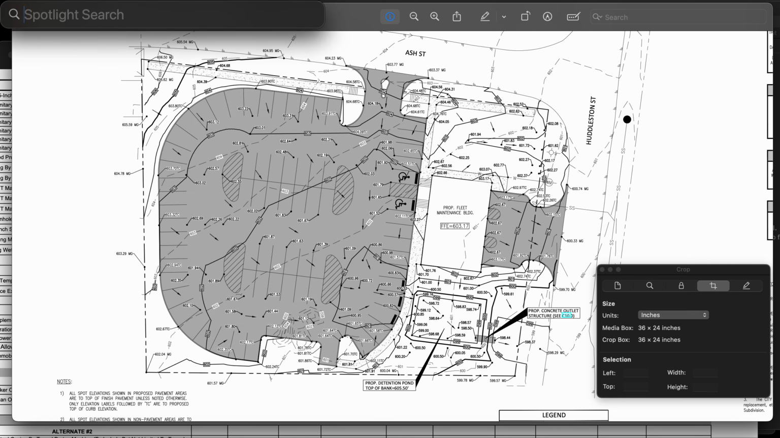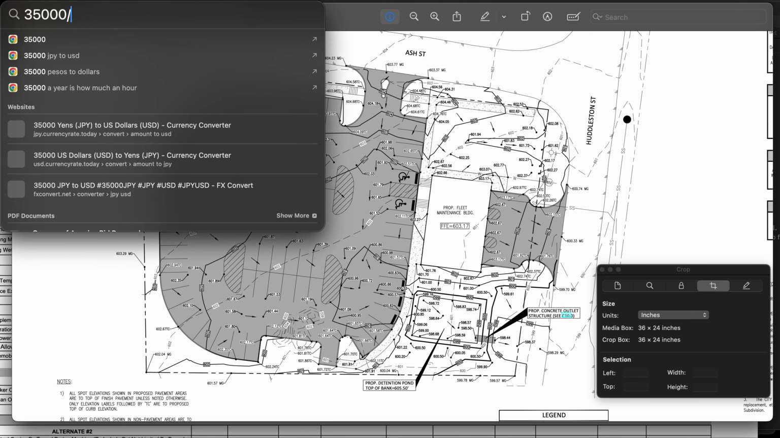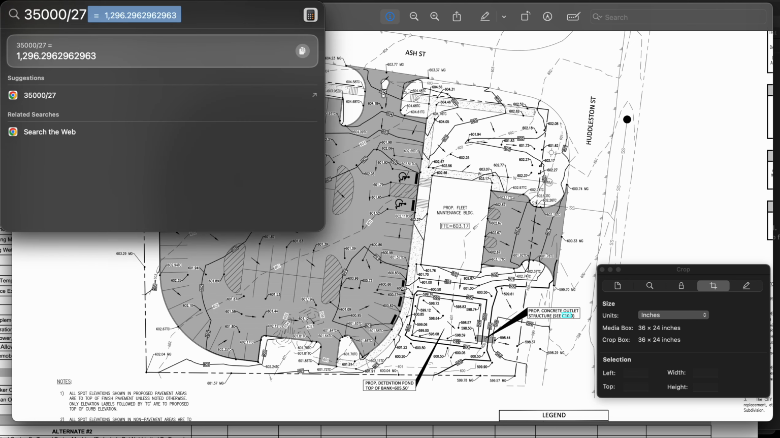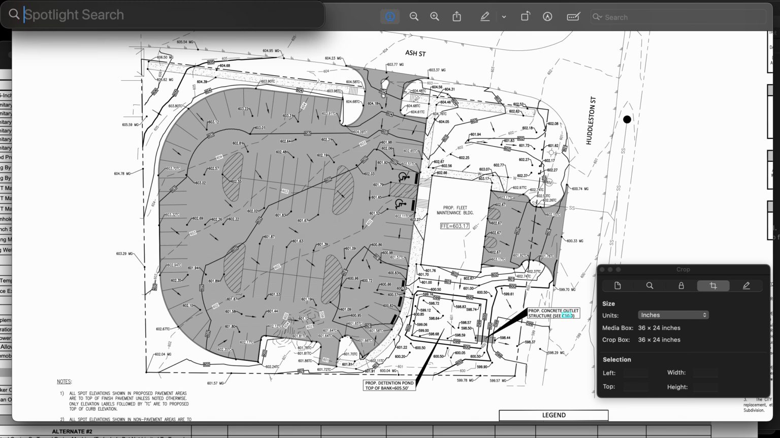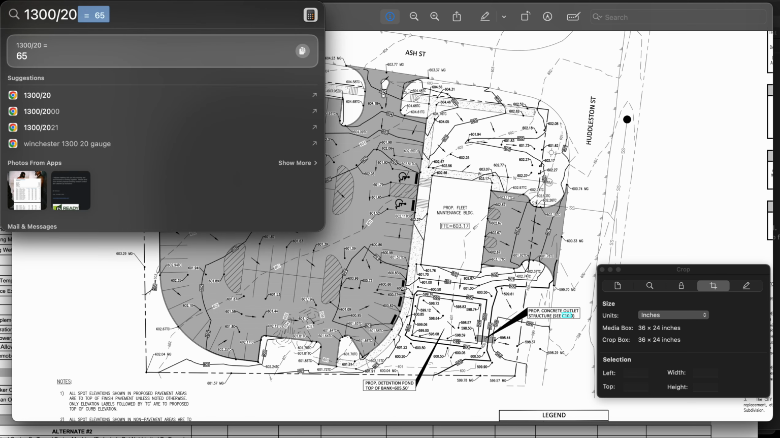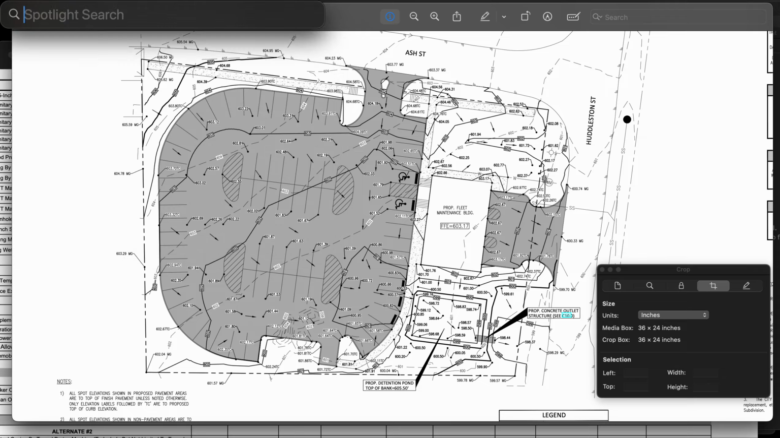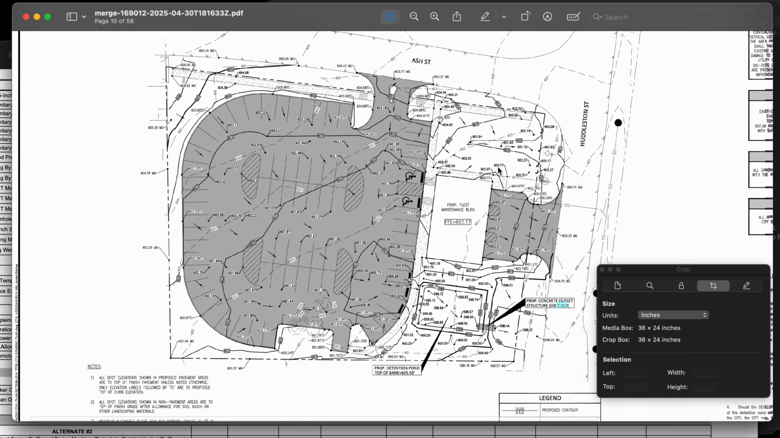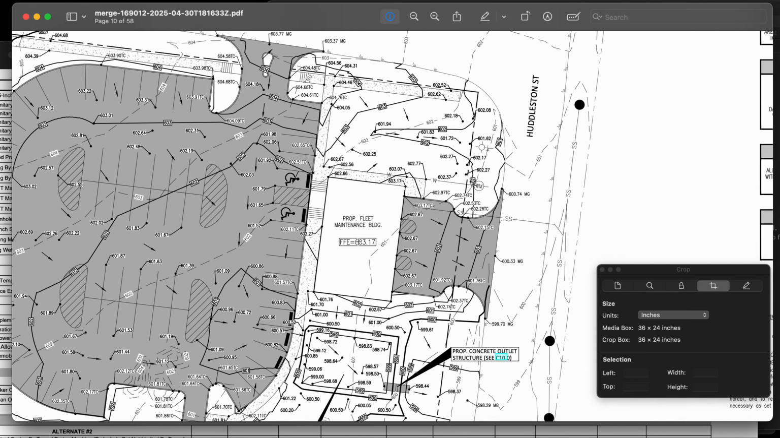cubic feet of export. So now to convert that over to cubic yards, we get 1,300. And after 1,300, we get 65. Now we have 65 loads. I'm just going to call it 60. We have 60 loads of export for this job site, plus the 20 loads of export from the building.